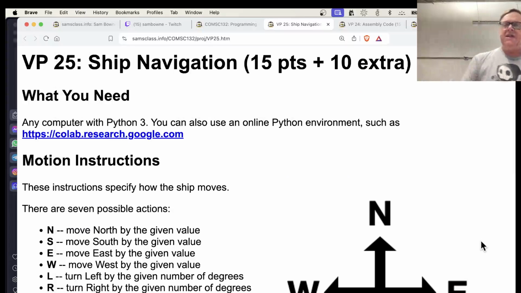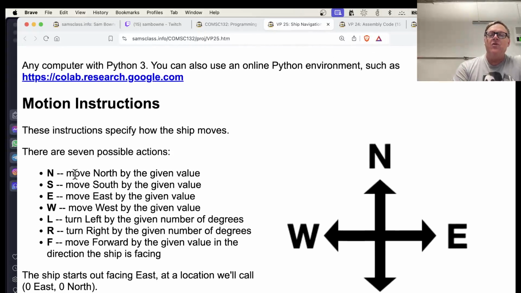Okay, so the idea here is you're on a ship and you're helping the captain navigate. Here are the commands available. Move north, south, east, and west, and I made a little compass rose here to help keep that straight. Then you can turn left by a number of degrees and turn right by a number of degrees, and then you can move forward. So you have to figure out where you end up.